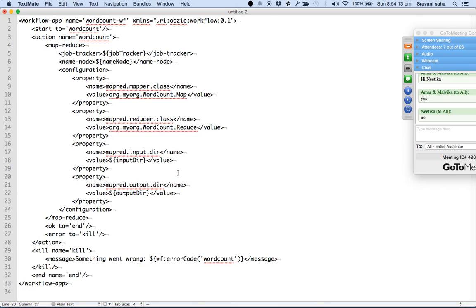So this is an example XML file in which we will be describing our actions. Every task involves multiple actions. An action could be execution of a MapReduce job, execution of a Pig script, or execution of something else. So this is our workflow application that we need to write.